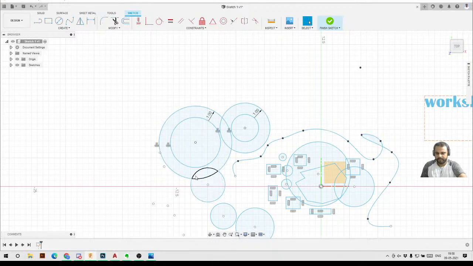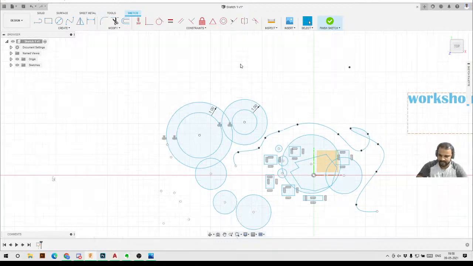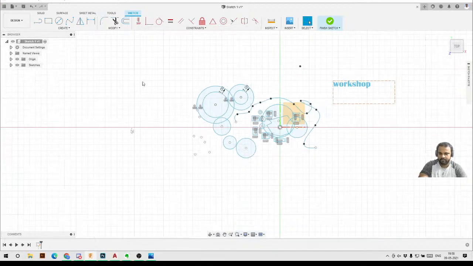So constraints are actually like removing the degrees of freedom of your objects. When I say objects, this means lines, circles, rectangles. So it's like removing the degrees of freedom. I don't know how much you will be able to understand right now, but once we progress to make the sketch, I will be able to clear all of your points.